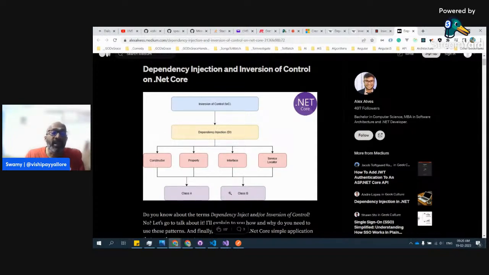So class A and class B never say new of. Suppose I want a JWT class, these two classes will never say JWT object equal to new of JWT. No, we'll never say that. But our dependencies will get resolved. We'll see how it is getting resolved in a minute.